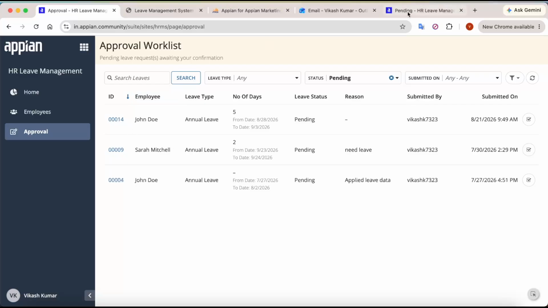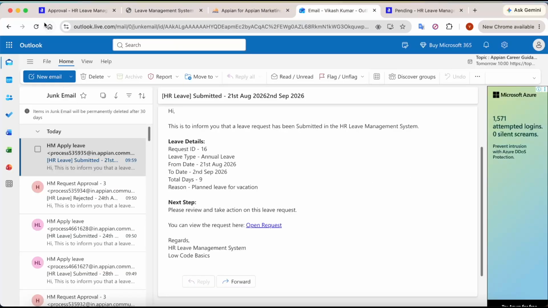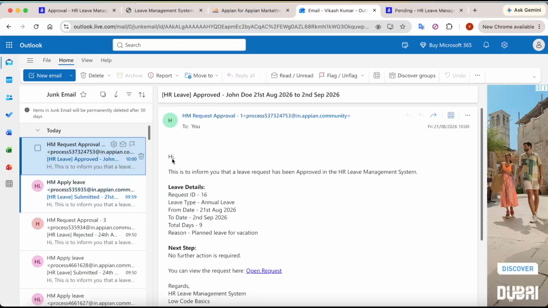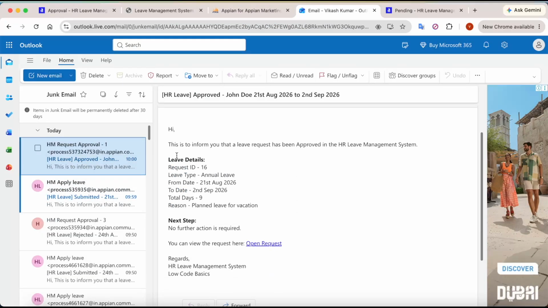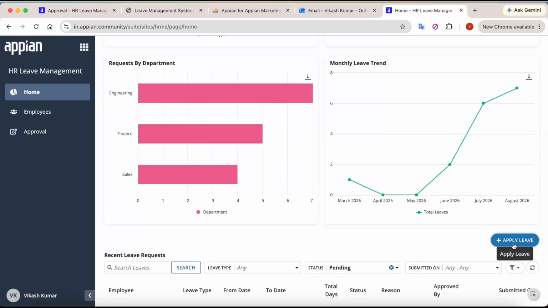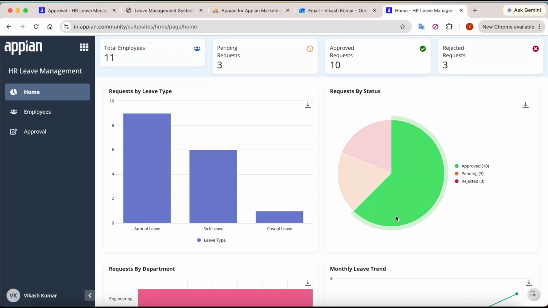Okay, for John Doe, and we will get a new email as well for John, that the leave has been approved. So here you can see the leave got approved for a total of 9 days, meaning no further action is now required. Okay, so this is one thing. And next time when John or anybody else applies for leave, it will be deducted as well from there. So we have also built functionality for that.